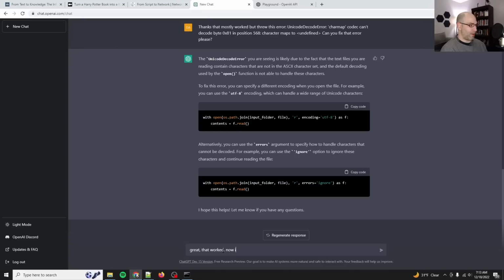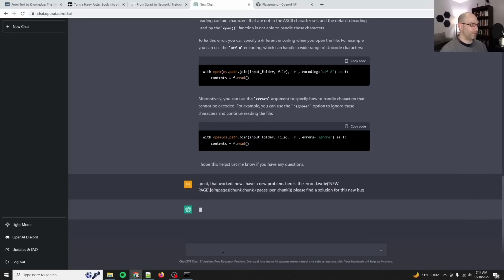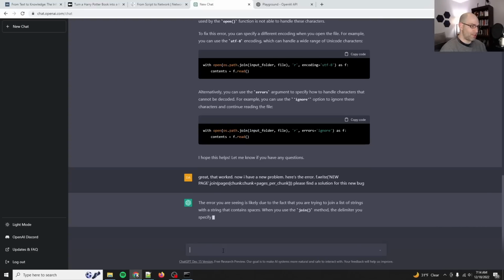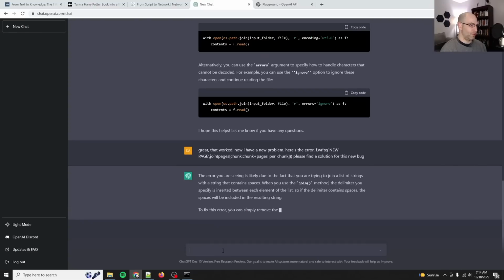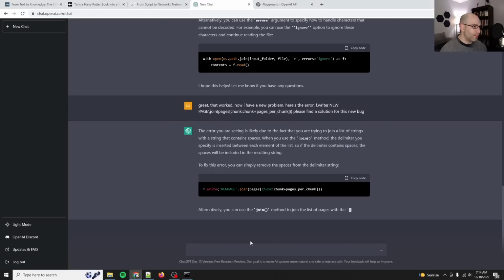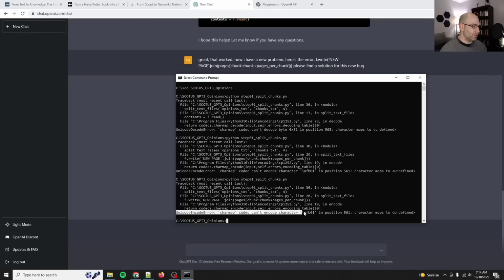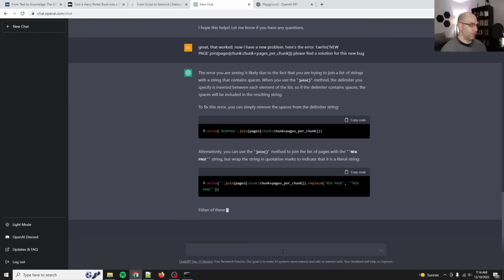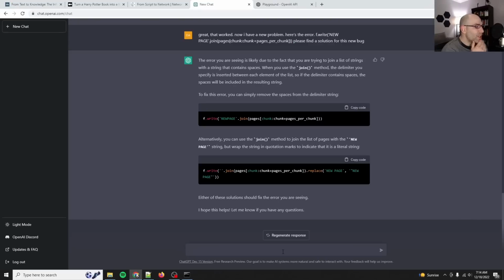Great, that worked. Now I have a new problem. Here's the error. Please find a solution for this new bug. So the problem here is that you're trying to join a list of strings that contain spaces. Don't think so. New page. Nope, that's not it. Replace. No, I don't think that's it. I think we need to fix the string encoding. Here's the last part of the error.